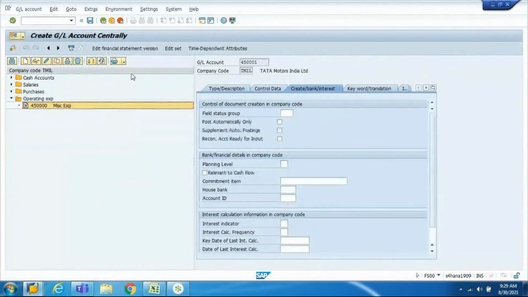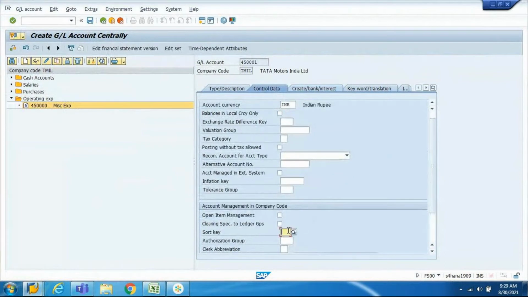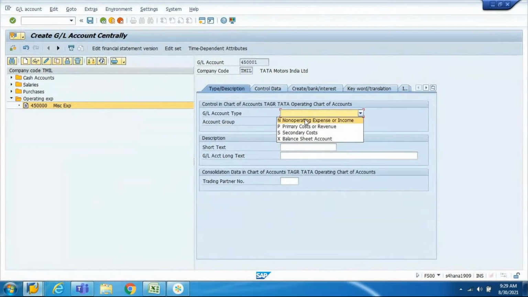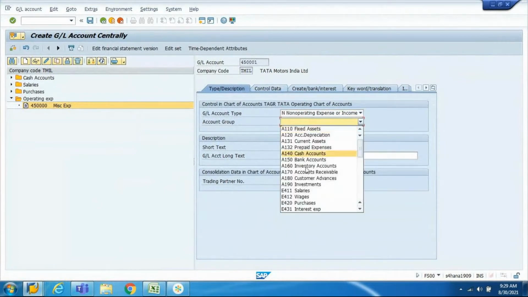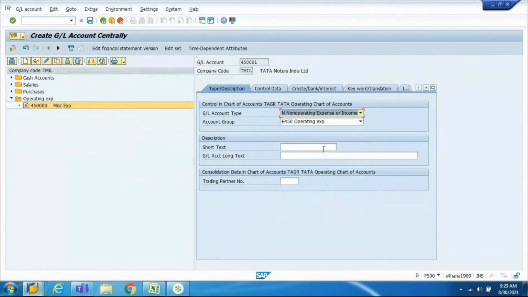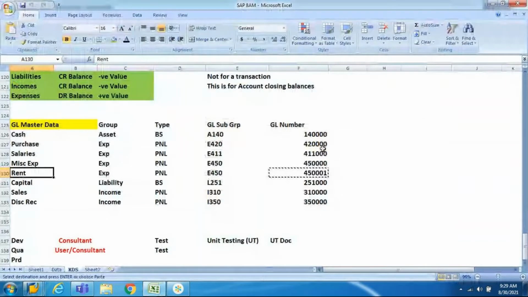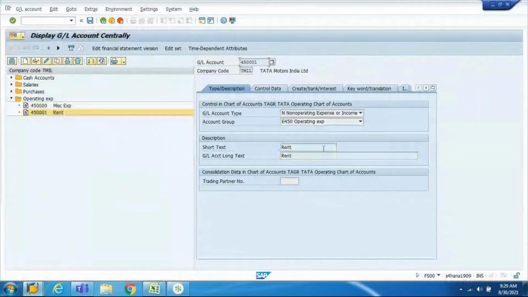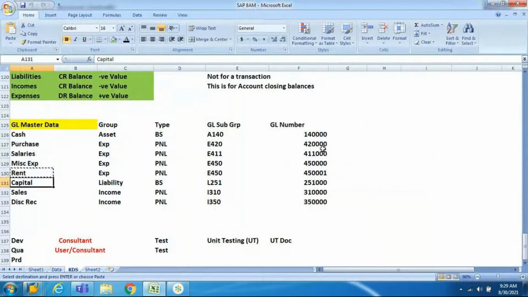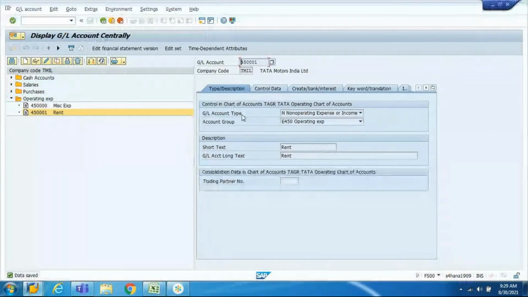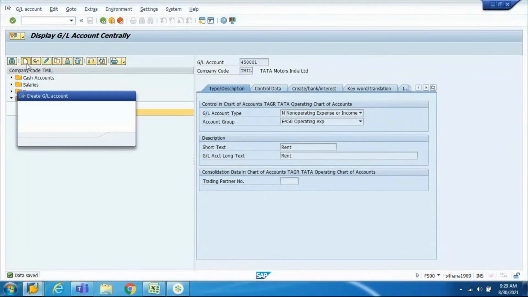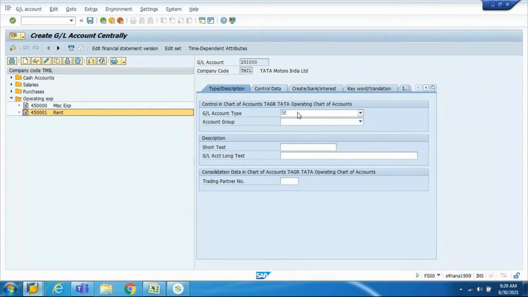So if we go reverse, G001 here, soft key here, non-operating. This is 45. This is your 45 operating. What is this? Rent. So next account is capital 251. Click on create 251. So capital is what?